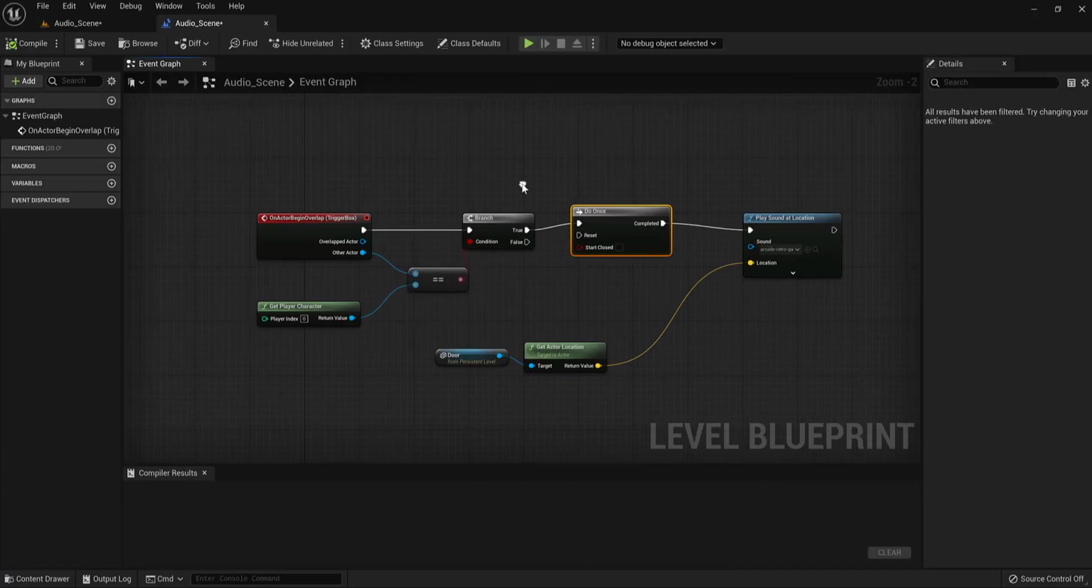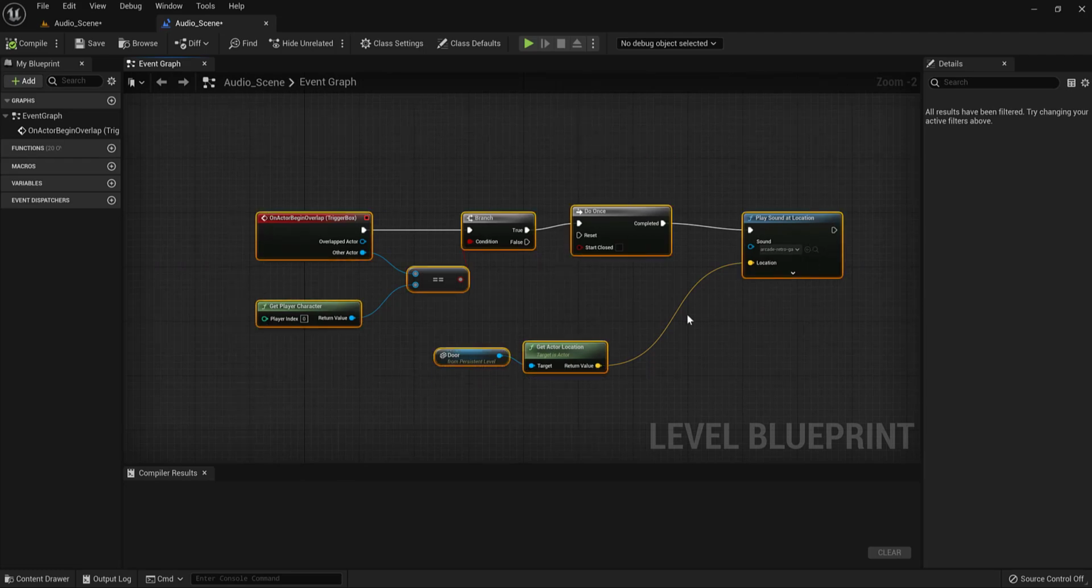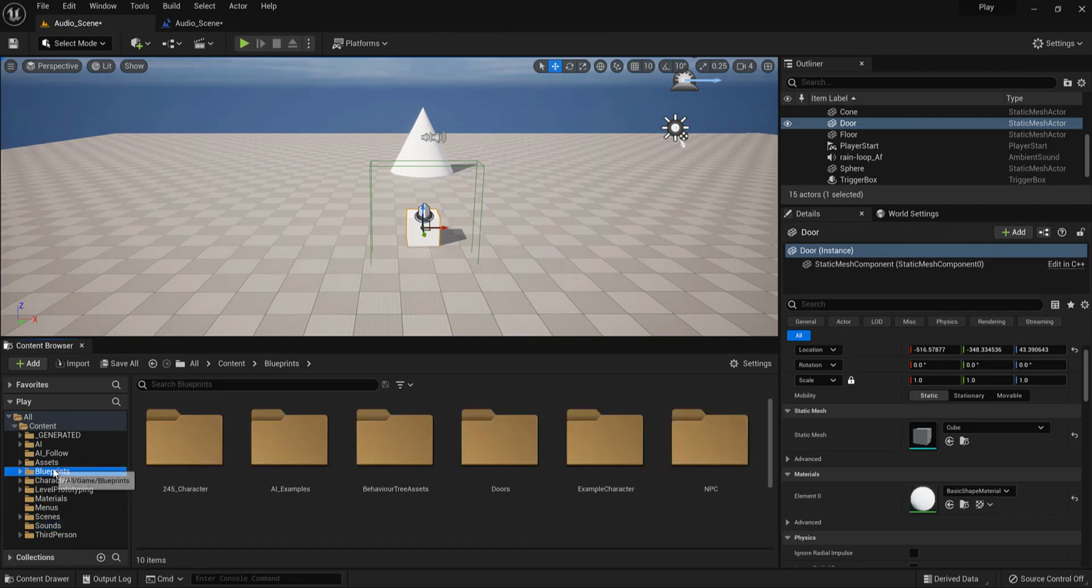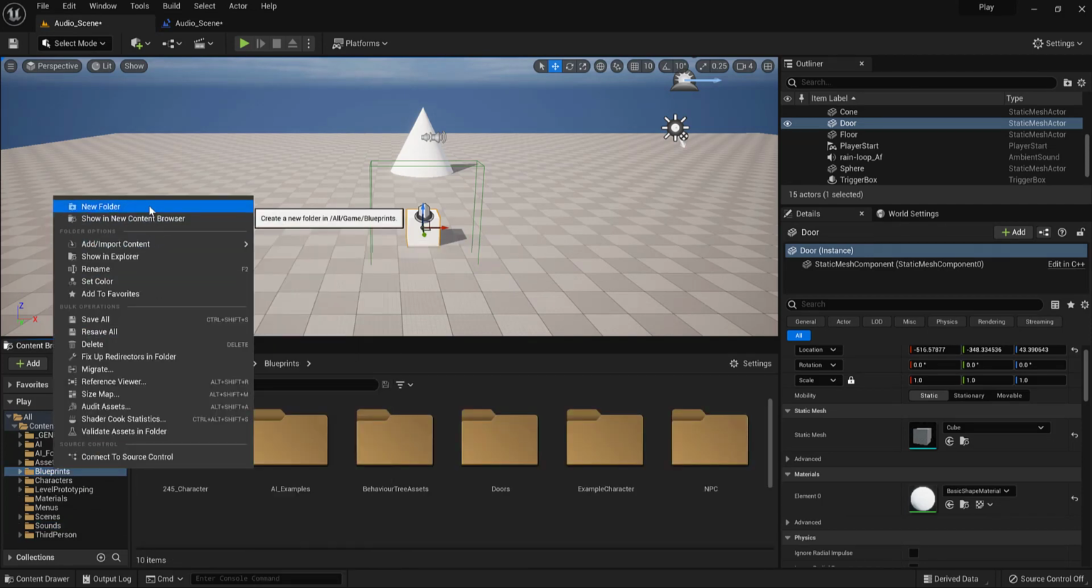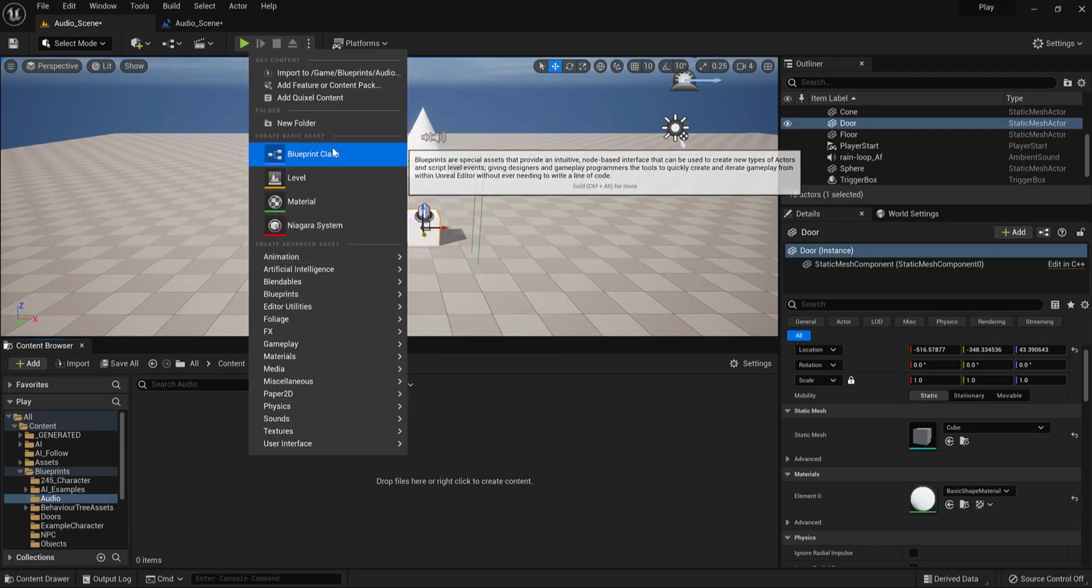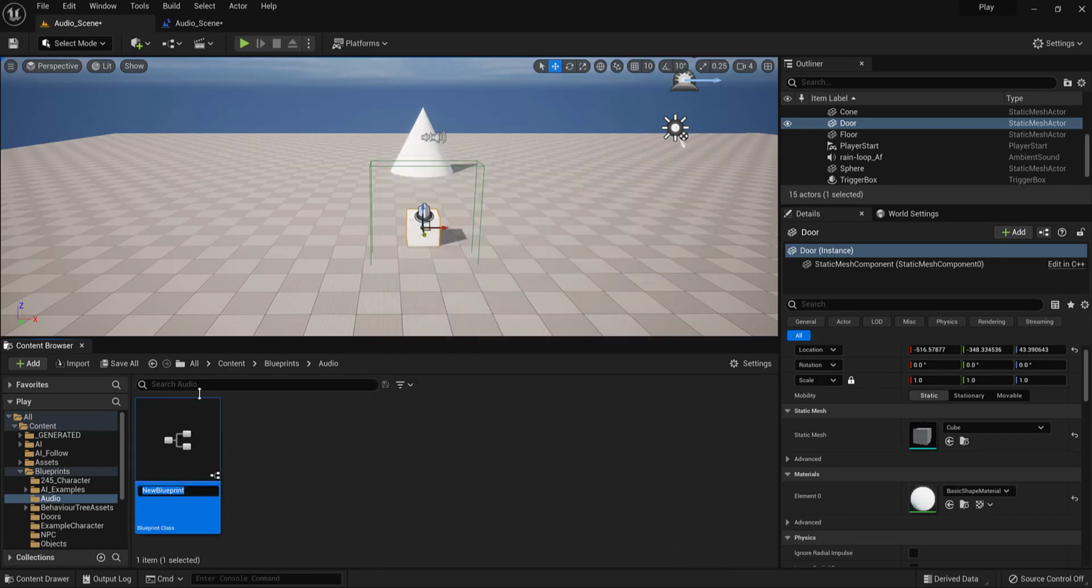All right, so what I'm going to do is highlight all of this, hit Control C to copy it. Then in our blueprints folder, I'm going to right click and create a new folder and call this one audio. This is where all of my audio blueprints are going to go. Then I'm going to right click again, create a new blueprint class, and create an actor because audio files are actors.